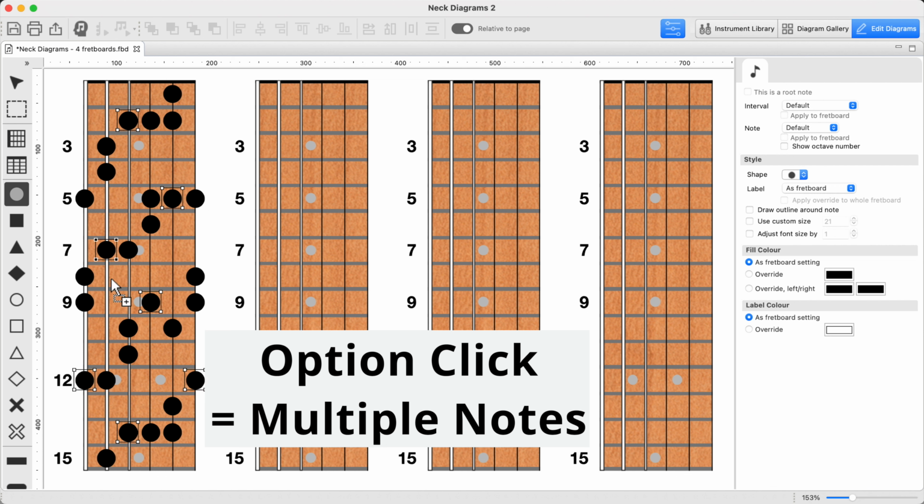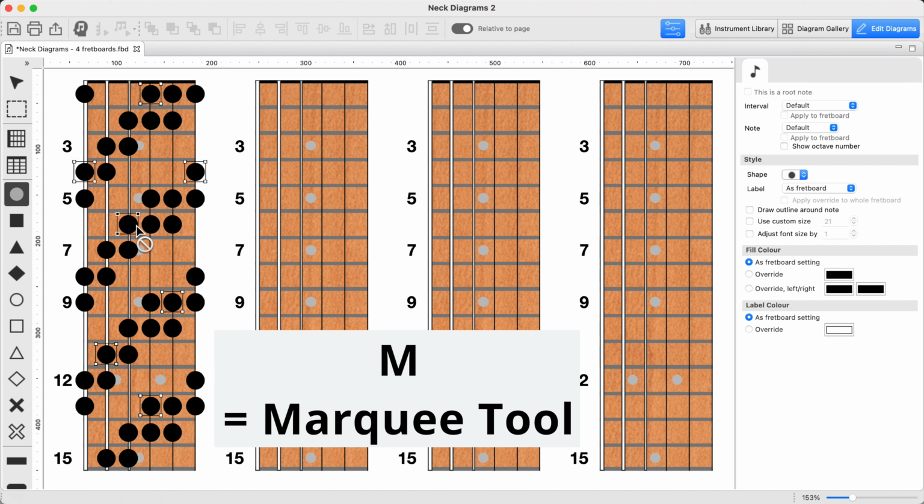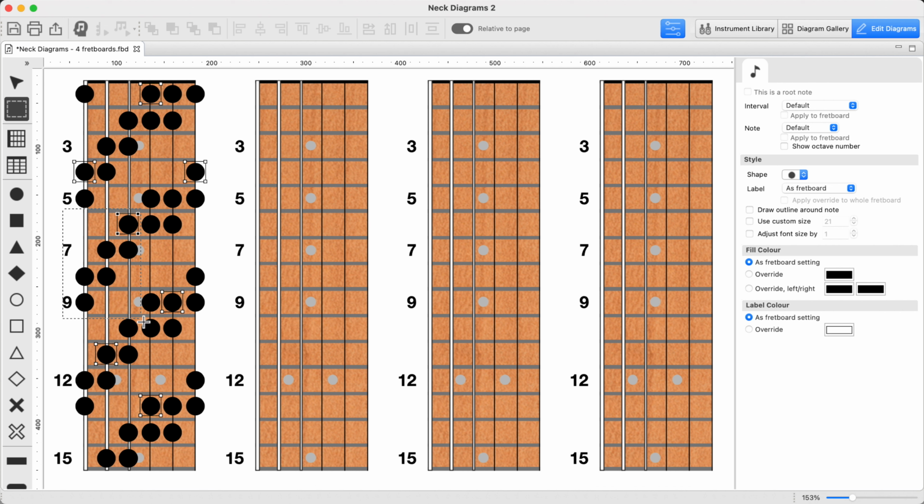It is now much easier to visualize patterns contained within the scale. The M key selects the marquee tool, and shift dragging allows me to easily select multiple dots. The Command key allows me to add to the selection of notes. I will now hit the Escape key to engage the selection tool and hold the Option key whilst dragging the dots to a new fretboard, which will copy rather than move them.